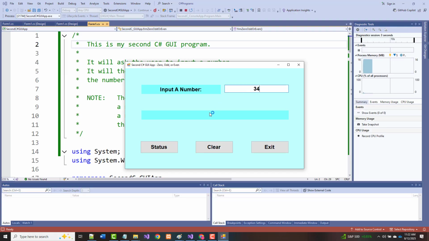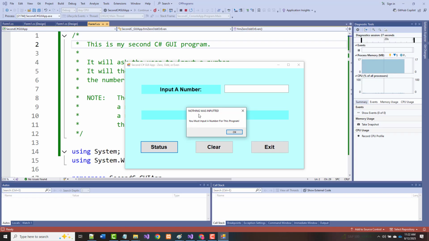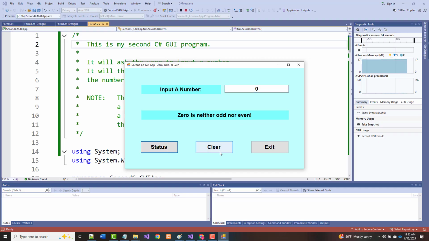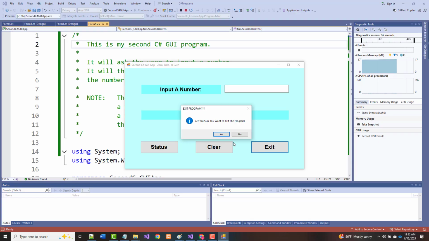So let's put in here 34. And 34 is even. 33. 33 is odd. Something non-numeric. Non-numeric value inputted. You must enter a number. Nothing in there. Nothing was inputted. You must input a number for this program. And 0. 0 is neither odd nor even. Everything appears to be working.